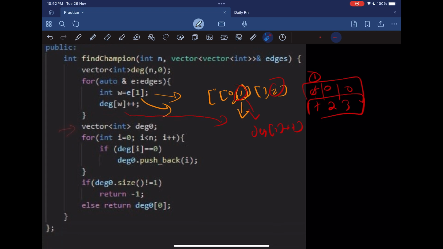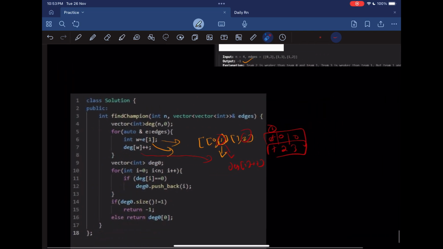We have another vector called degree0, where we store the nodes whose degree is 0. How are we going to store it? We iterate the loop, check if degree[i] is equal to 0, and push i inside degree0. So what's the logic here? If degree0.size() is equal to 1, then we will return that. But if it is not equal to 1, then we will return -1. Otherwise, return degree0[0]. This way we are going to solve this.